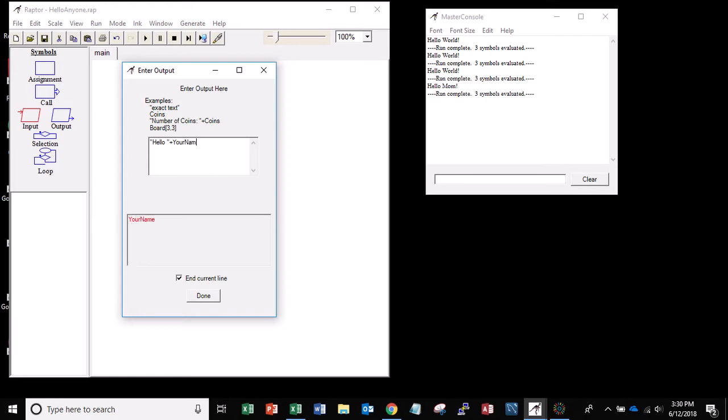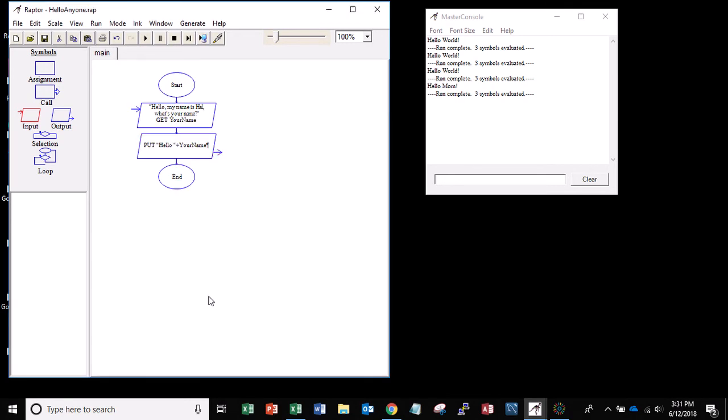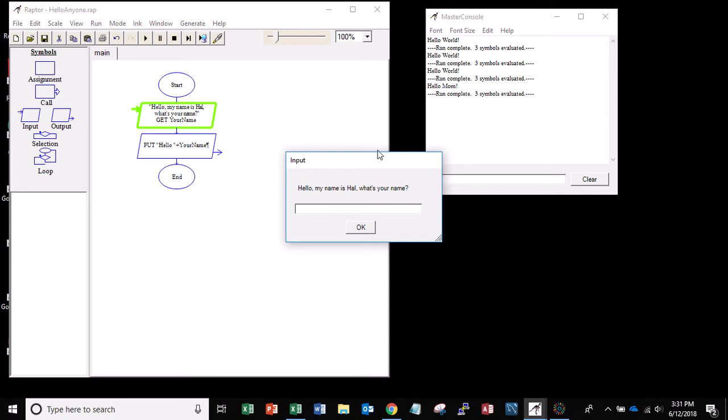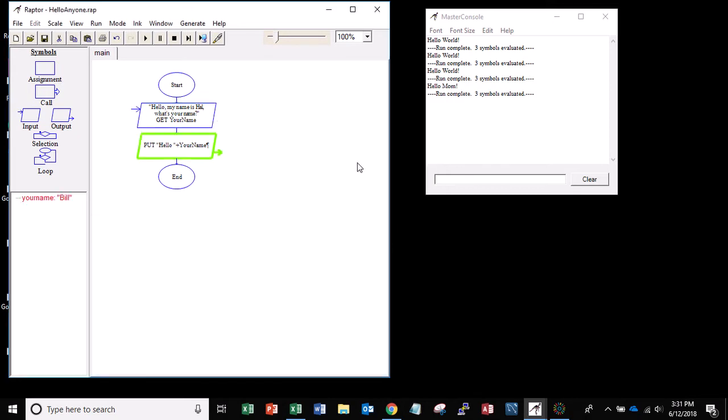And as I'm typing that in, notice down here it gives me my variable names that I can use just to remind you what that is. So I'll hit done. Let's save this. Let's run it. It displays on an input screen, hello, my name is Hal, what's your name? And I'll say that it's Bill. And it says hello Bill. So that worked pretty well.